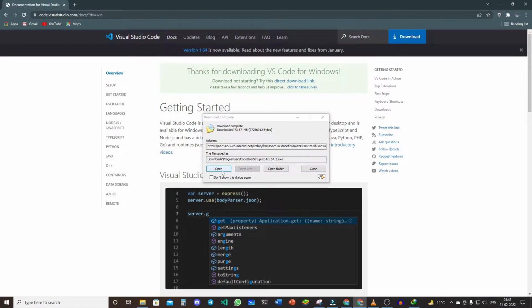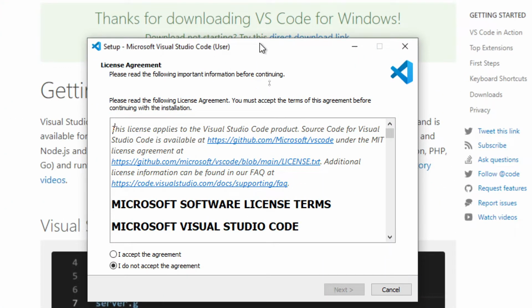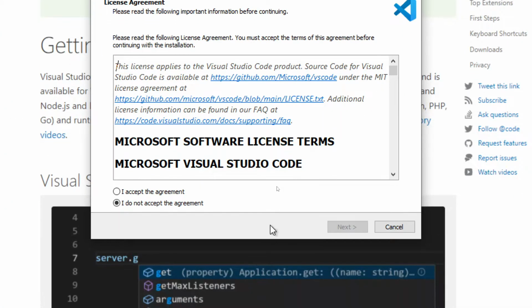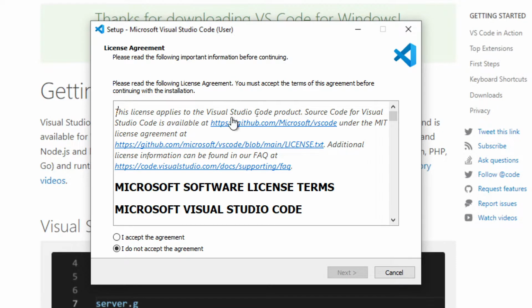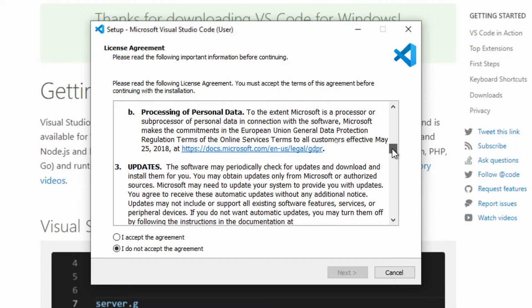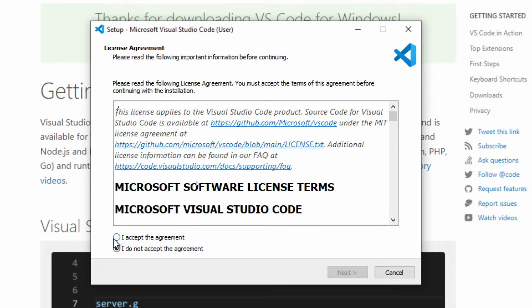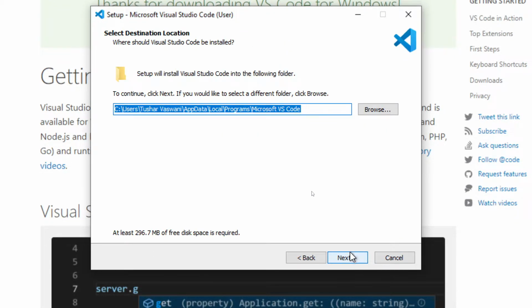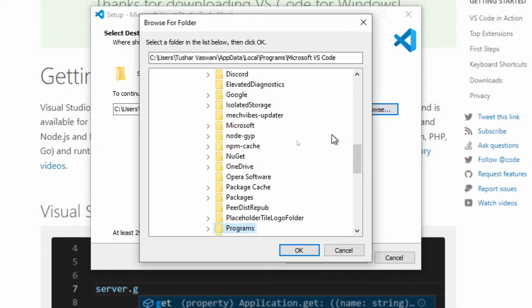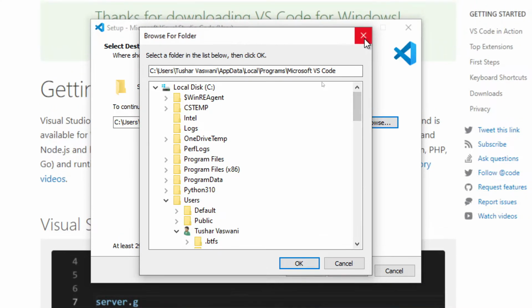Okay, now just click on open. When you click on open, it should open the setup of Visual Studio Code editor. So it should look something like this. Now just read the agreements, okay, if you want to read them. Then after this you can accept the agreement. Okay, it's important to click on this. Next, click on next. After this you need to tell the location in which you want to install Visual Studio Code. Okay, but I'm just going to choose the default one. If you want to change it, just click on browse and choose the folder in which you want to install Visual Studio Code.